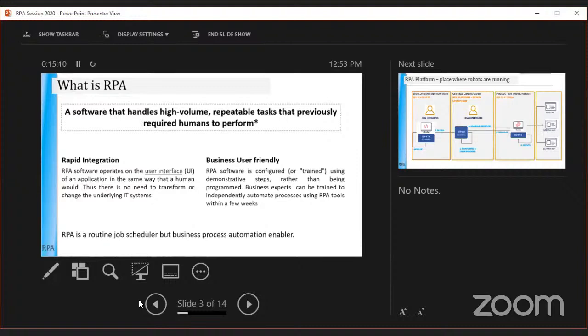And the other one is that it is business user friendly. These RPA tools are used by business users. So it is not used by, like what we said in yesterday's session, a full stack developer or web user. It is not used by the person who is placing the order, but by the person who is processing your order, the business users. They use it.